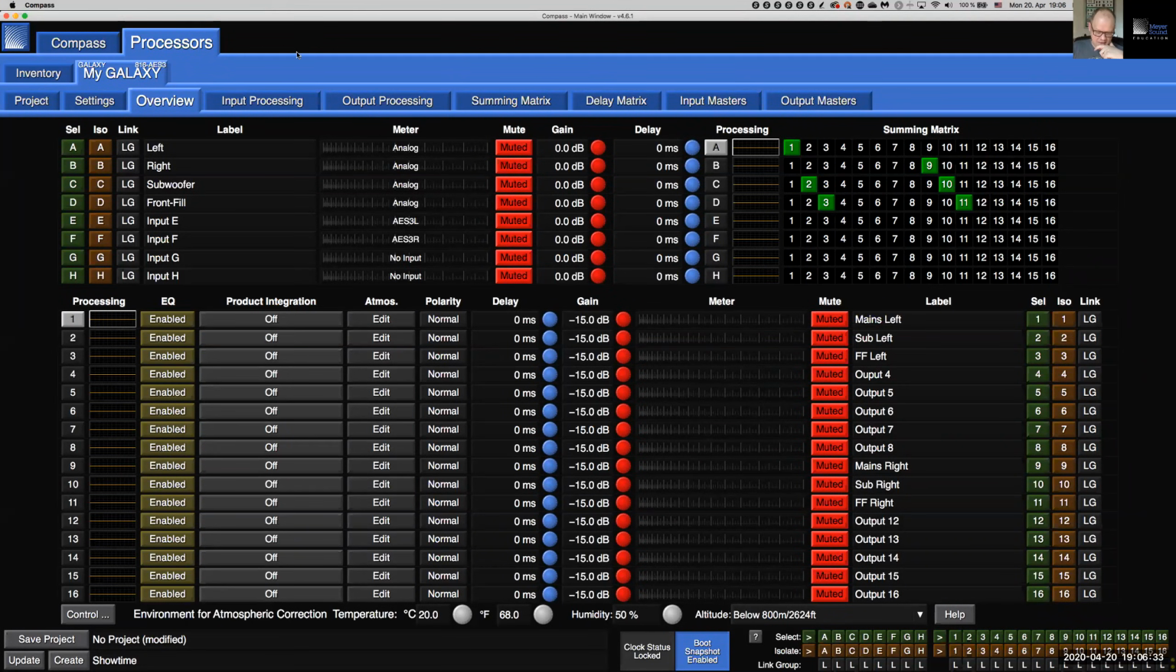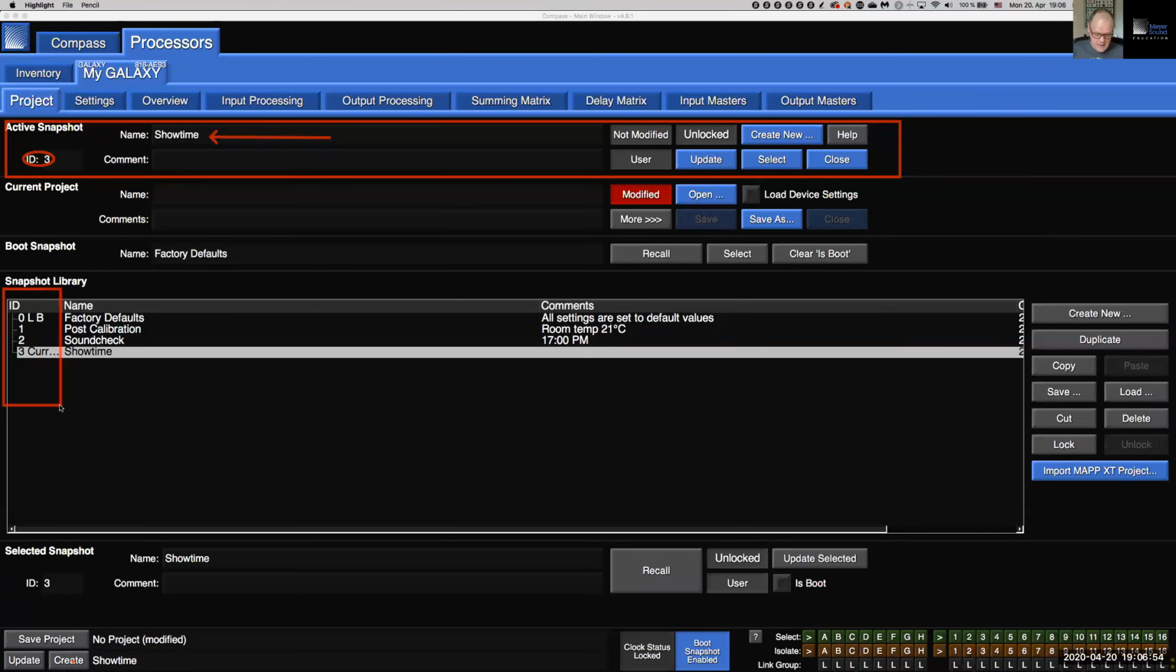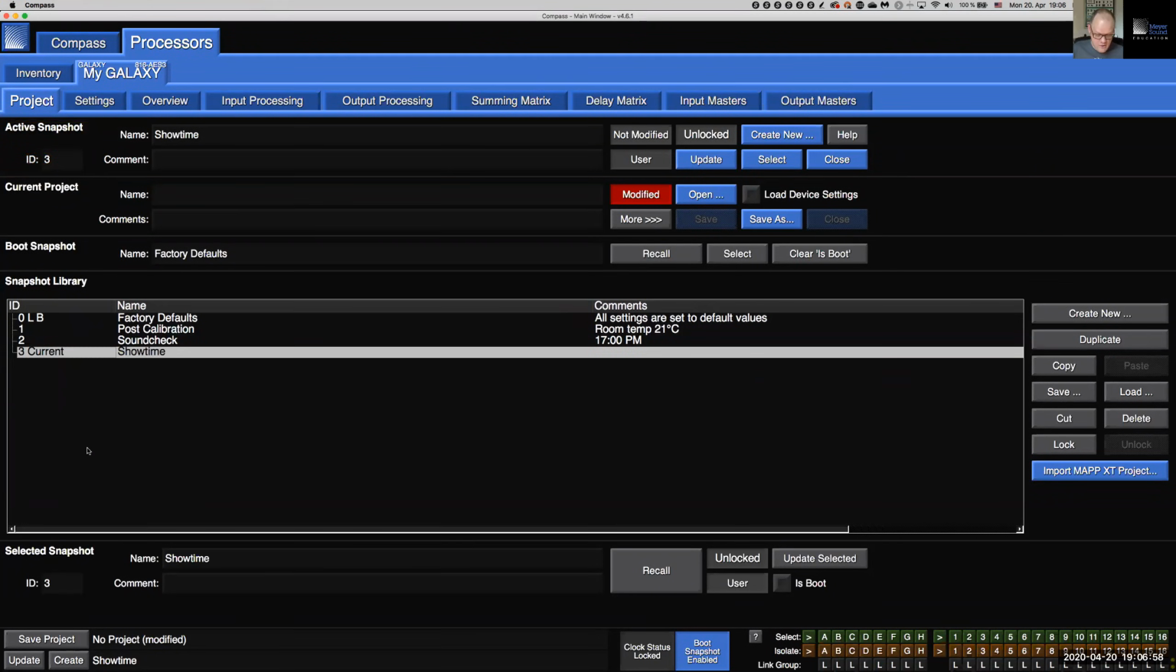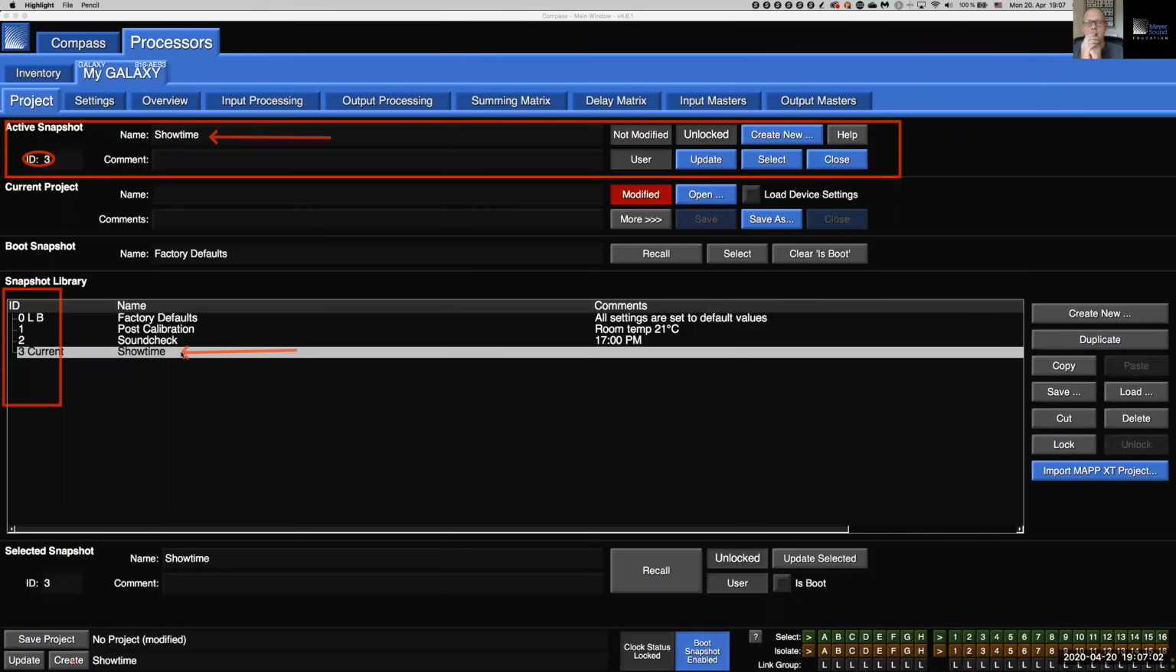In order to do that, we're going to abandon the Overview tab and go to Project. If we go to Project, we see a new window. Starting at the top, it shows us our active snapshot, and it tells you currently you're in the snapshot called Showtime with ID 3. Those IDs can be found in this column, and notice that this column is telling you that we're currently in this snapshot, highlighted by the white bar.